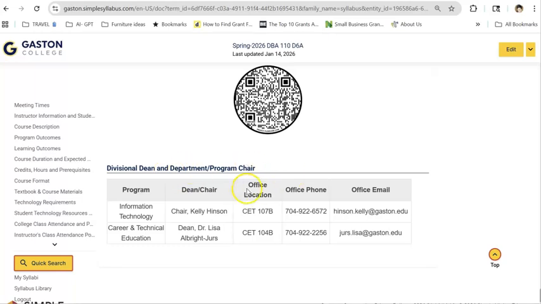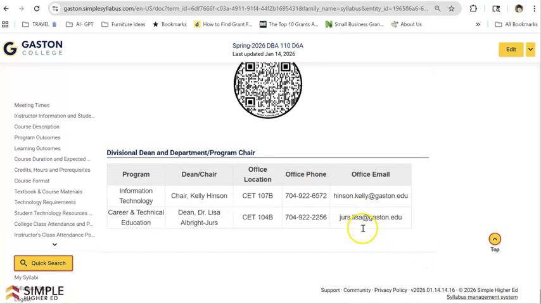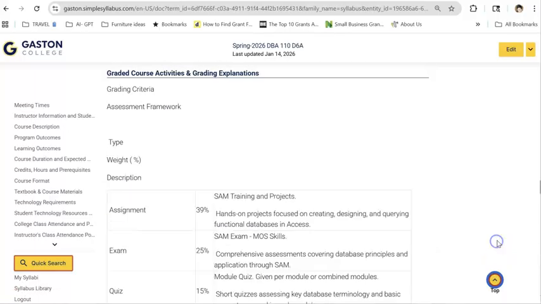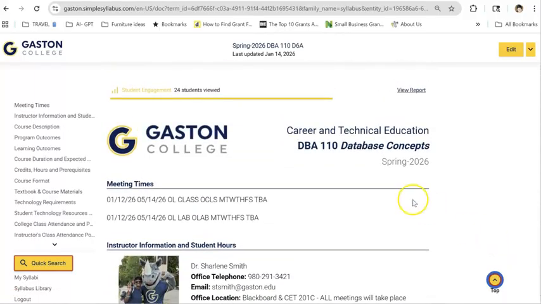Our program, our divisional dean. So we have information technology. Our chair is Ms. Kelly Henson, who has been here and supports our team greatly. She's a great communicator as well as our dean, Dr. Lisa Jures. And this is their contact information, and this is their contact email. So they're great supports and advocates for our department.